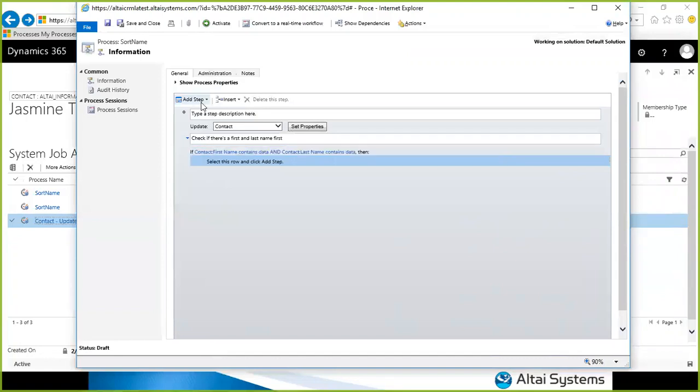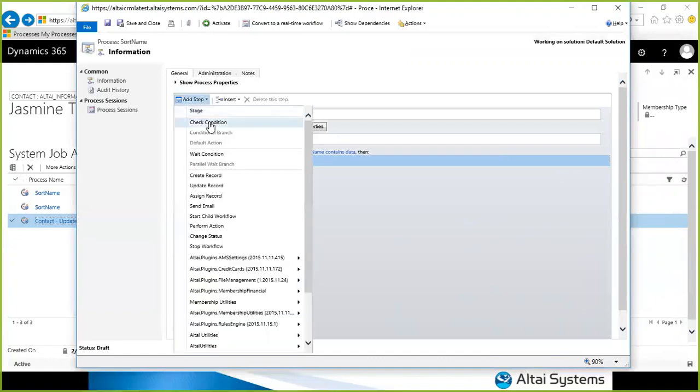So you can check conditions, and that's a good idea to do. That way your workflow doesn't run when you don't intend it to.